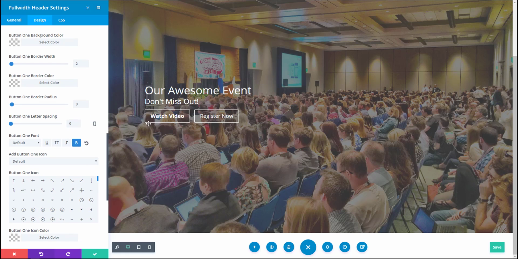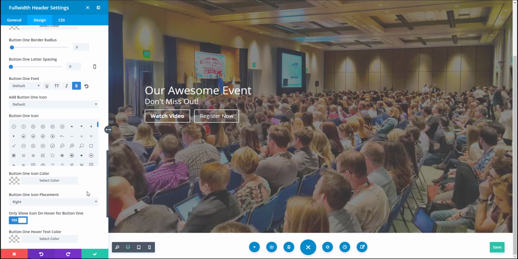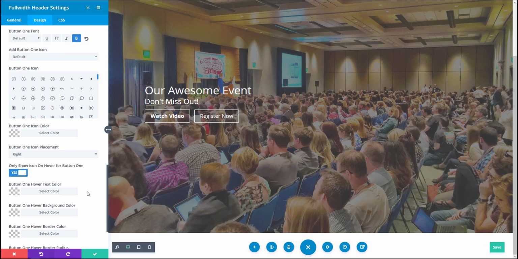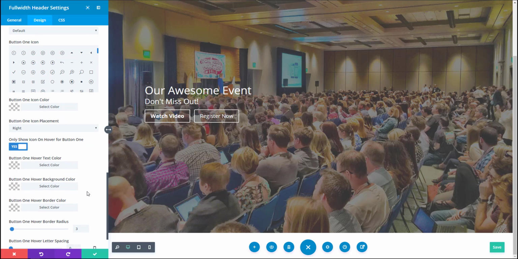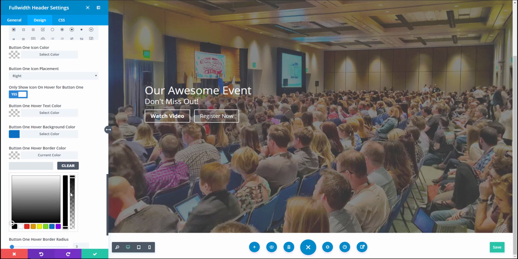If you remember, there's an icon that shows when we hover our buttons. I like this icon here, and we'll play around with icons later on in this video. What we are going to do though, is go down to our hover styles and change what our button looks like when it is hovered. Let's go ahead and change the background color to this blue that I really like. Let's also go to the border color and change that to blue. There we go.